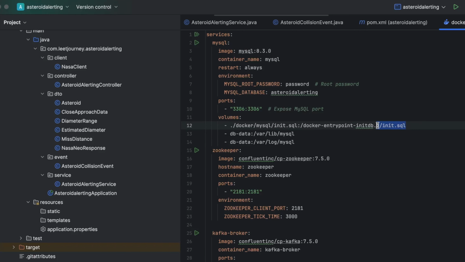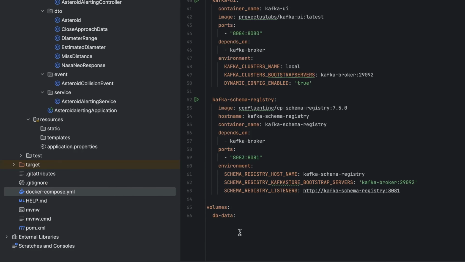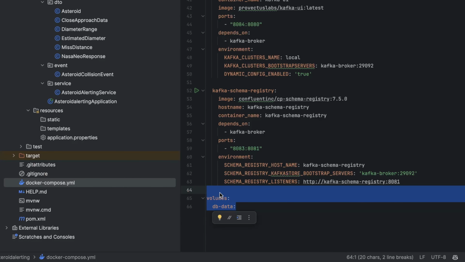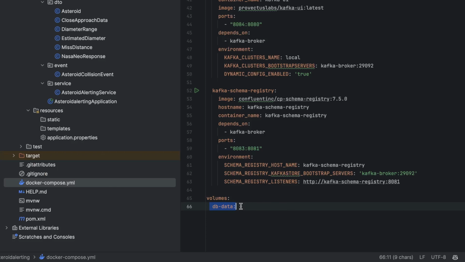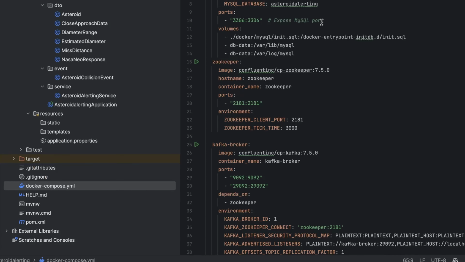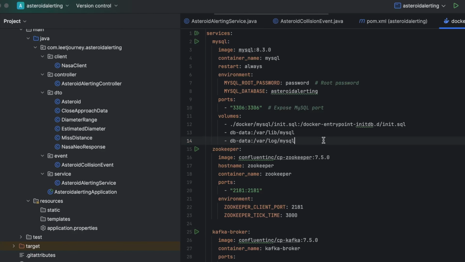We're also going to be needing this init.sql file to initialize our database. I will show you where to put this in a bit, and make sure to add the volumes here at the bottom. So our volume is going to be called DB data. You don't have to copy this. I will be putting a link to the GitHub repository where you can just copy and paste into your own project. But this is what you need.